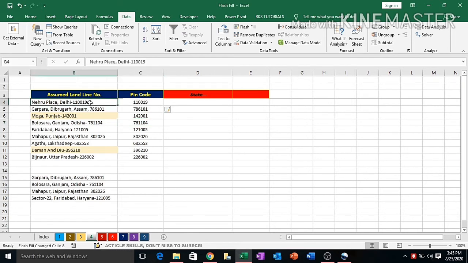But if you want to extract the name of the city or state, then it will not be easy with Flash Fill until the data is 100% symmetrical. Here you see somewhere we have two names, Nehru Place and Delhi. Here we have three names, so it will be challenging for Flash Fill to understand the data. So we try for one name.